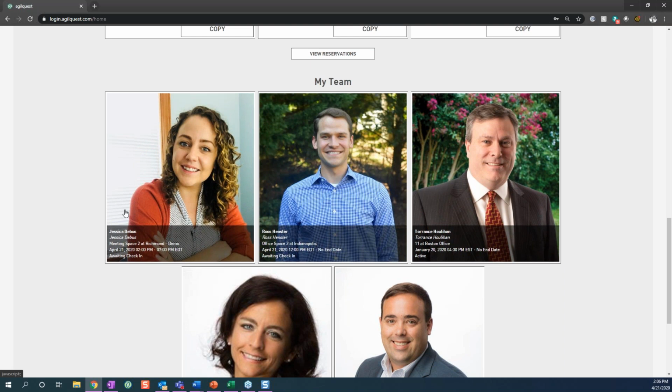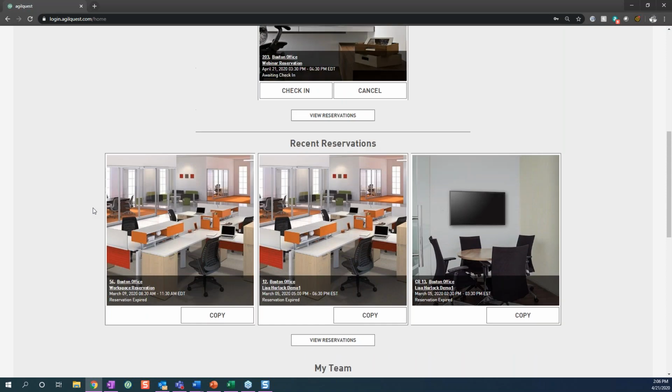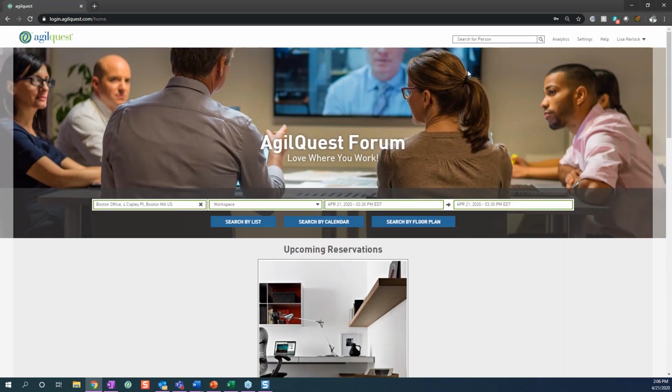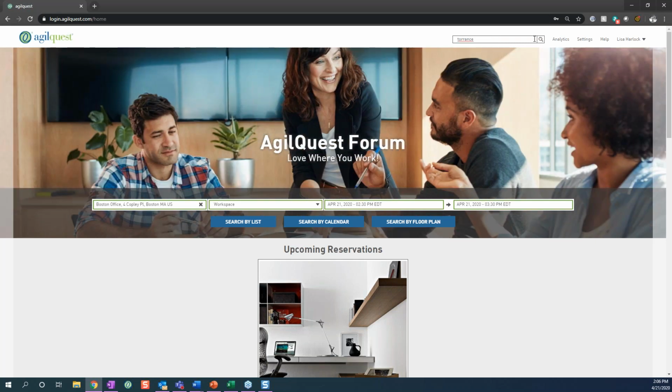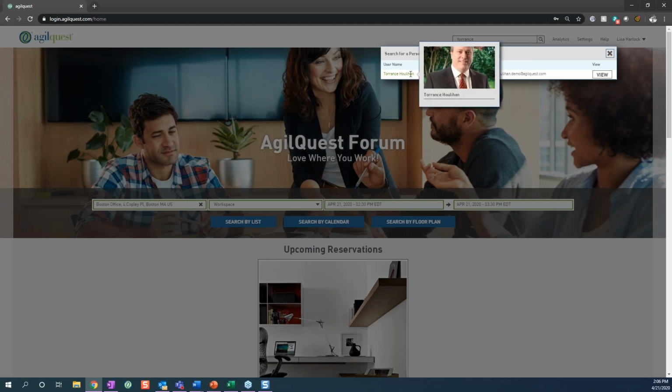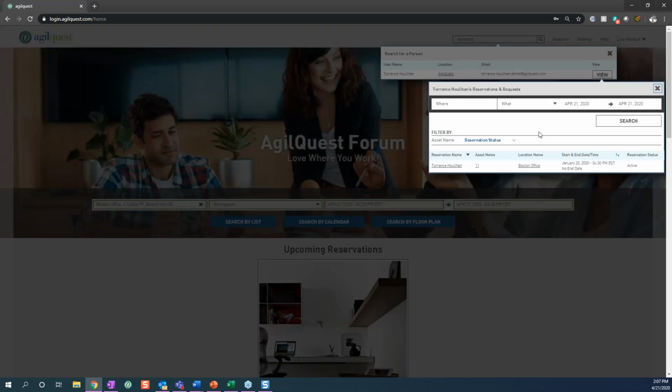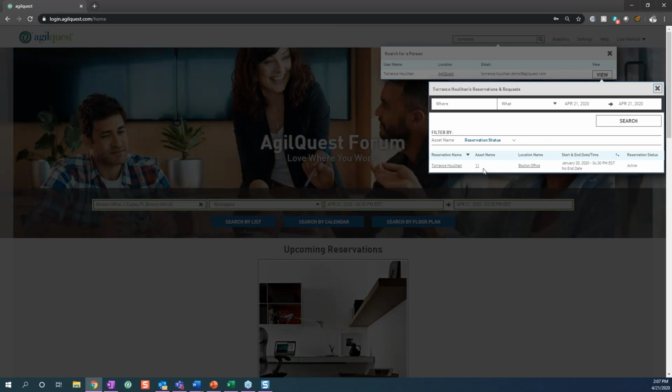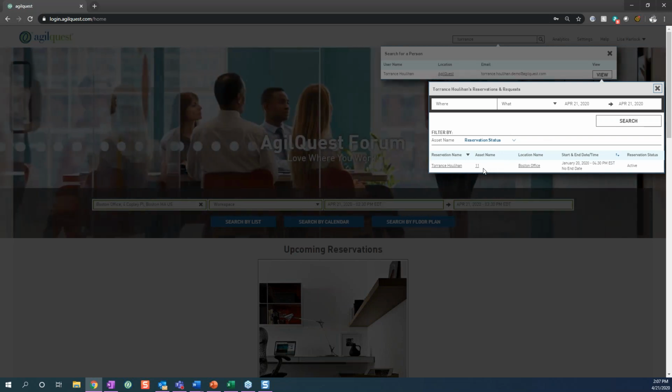Now, what if I need to locate a user that's not necessarily on my team? If I scroll back up the home page, you may have noticed the search for person bar here. So let's say that mail got incorrectly delivered to my desk and I'd like to drop it off for Torrance. I can search for Torrance here. I can find Torrance and hover over his name to get more information. And I can also click View. And this will show me that he has a reservation in the Boston office 11. So this is easy for me then.